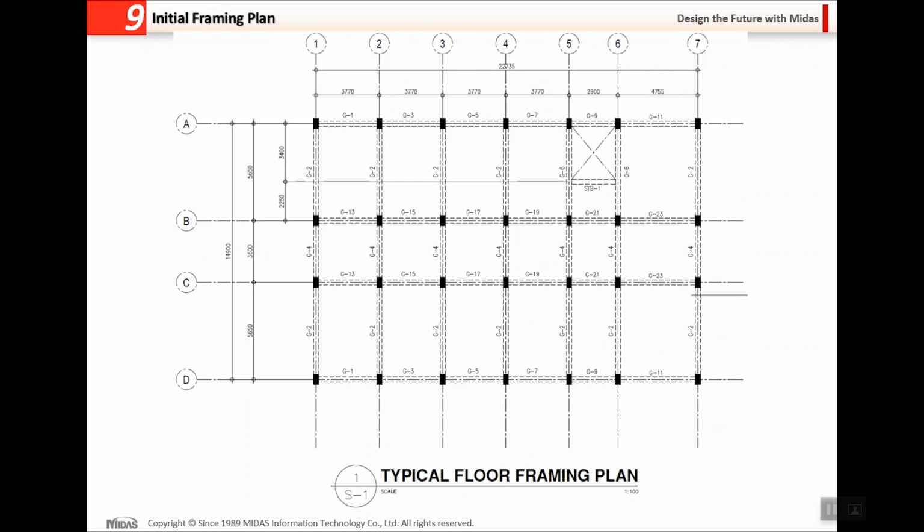After consulting the architect as well as the client, you will all agree on the typical floor framing plan that you have initially set. Suppose this is the typical floor framing plan that you have already set and approved. This will be used in our modeling.